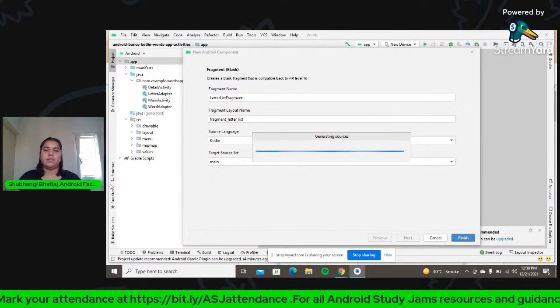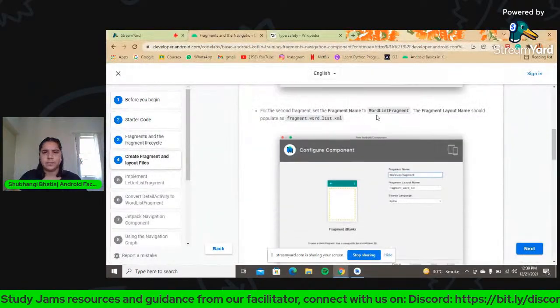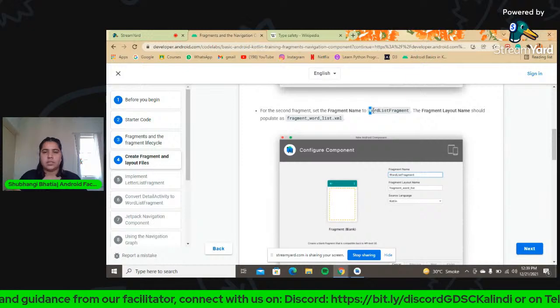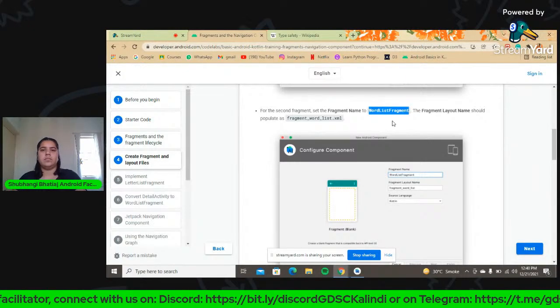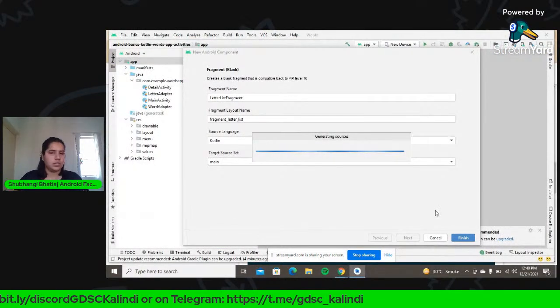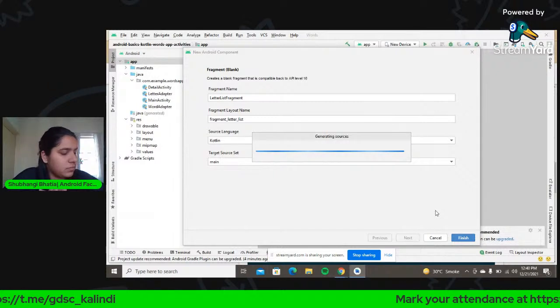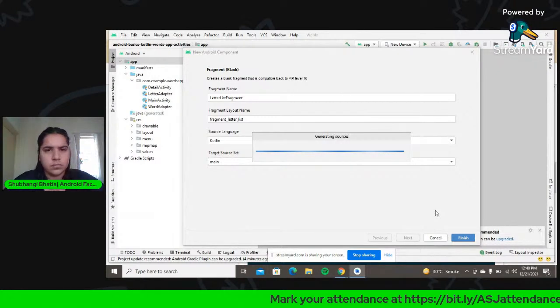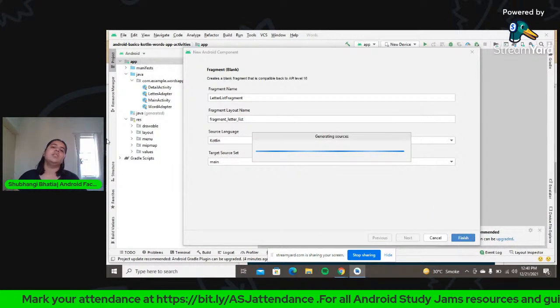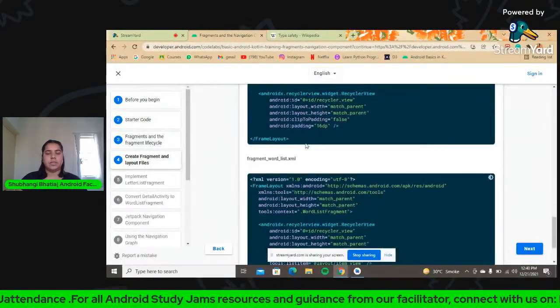दूसरे वाले का नाम मुझे रखना है. Sorry. So दूसरे वाले का नाम है word list fragment. Then I have to remove the boilerplate code. We'll wait. Okay, ये हो रहा है तक.